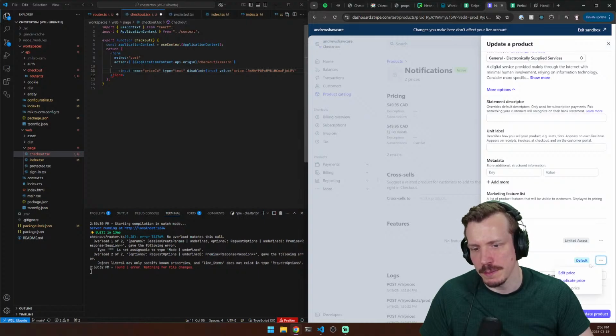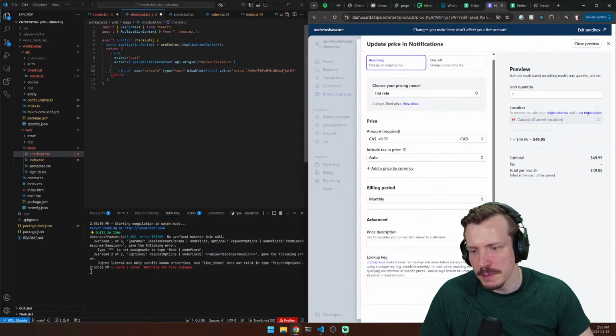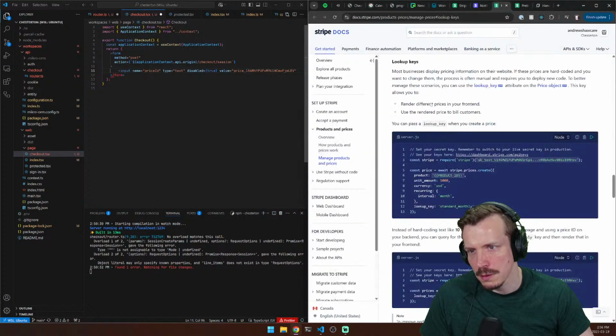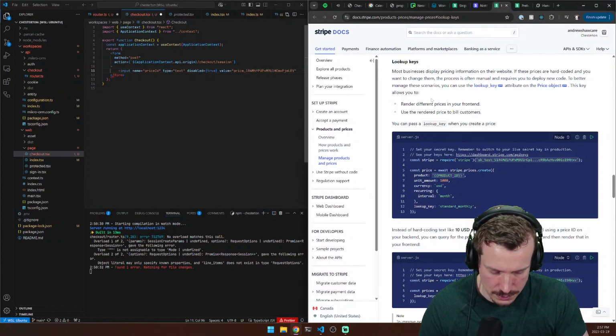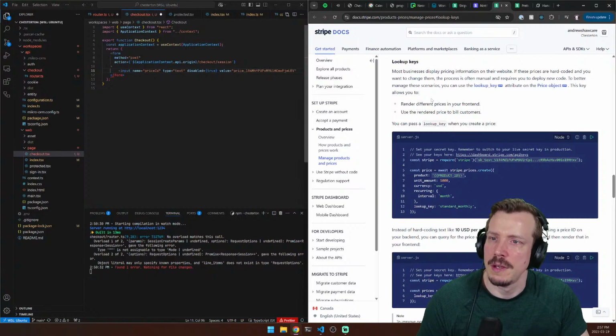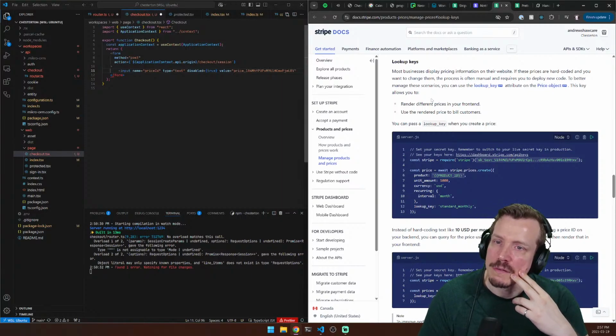Oh, that just had a lookup key. Lookup keys make it easier to manage and make future purchases. Okay, I don't know if I would want to use this. Most businesses display pricing information on their website. If these prices are hard-coded and you want to change them, the process is often manual and requires you to deploy new code. To better manage these, you can use a lookup key attribute.